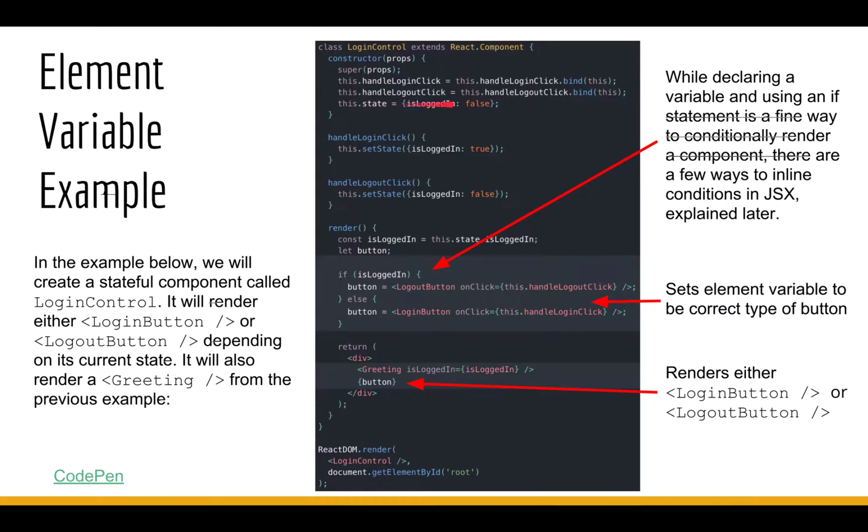And then we are declaring our state. Initially, we're saying that we are not logged in. False, we are not logged in. Then here we have our two handlers, and these are just changing a part of the state. And then finally, we have our render function. Note here, this is our element variable, let button. Button is just going to be a variable that is going to store a component.